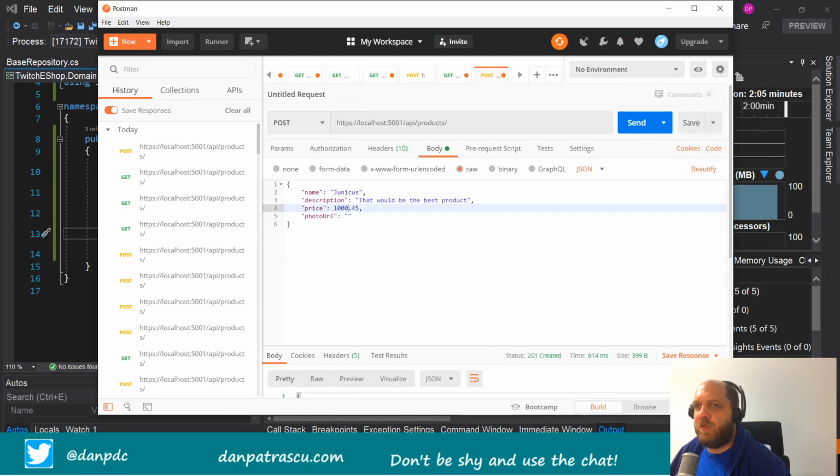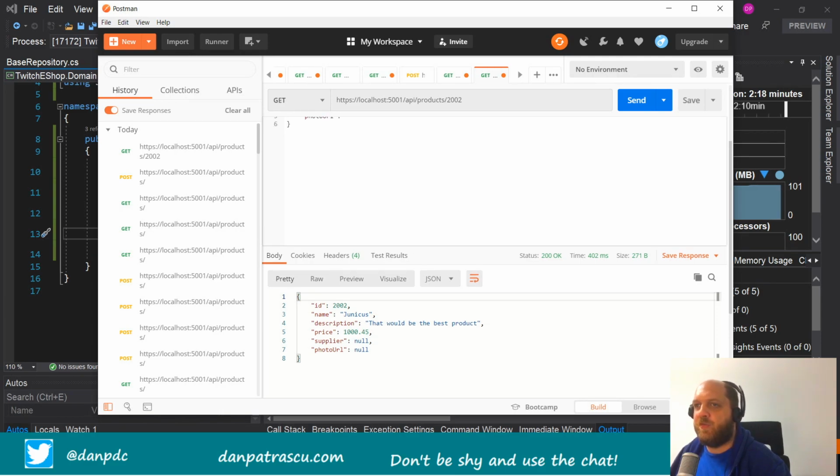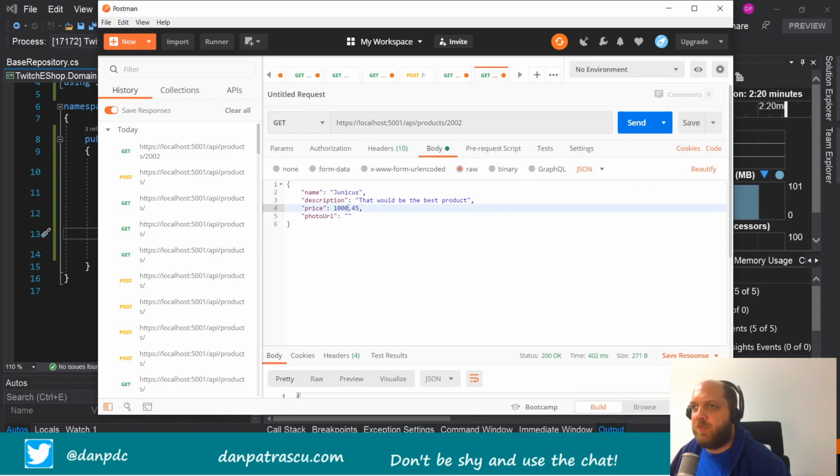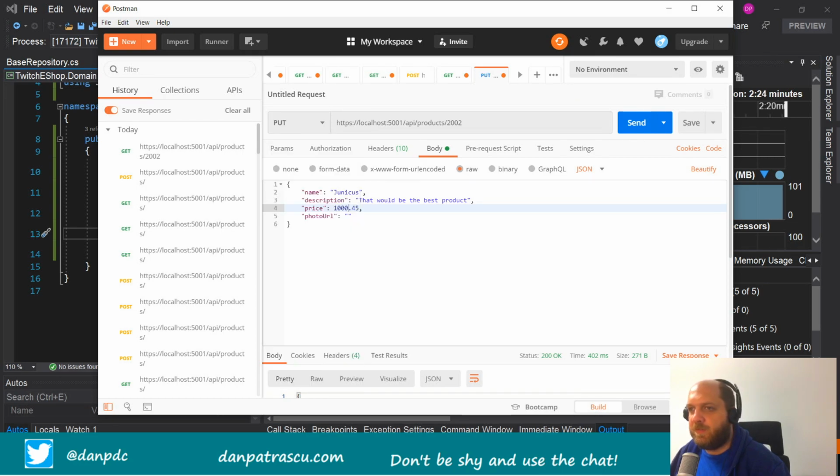2002. So if we go for get by ID, and in this case we also check this method, here we have 200. Okay, and we received the response. And now let's make an update. Let's make an update here in the body, let's change the price. Actually, let's make it 500 and just update.